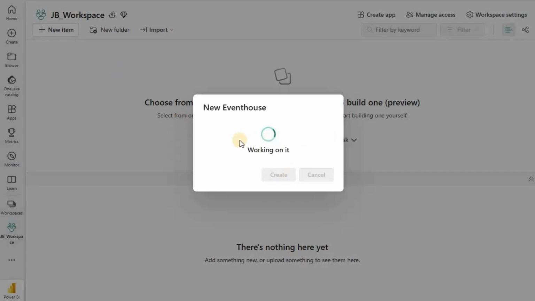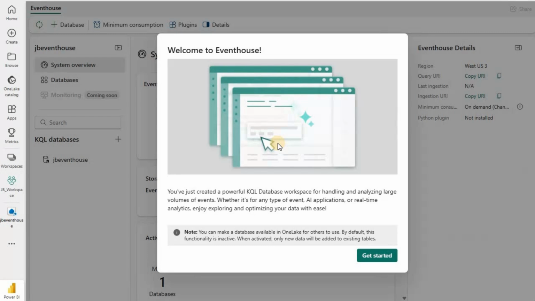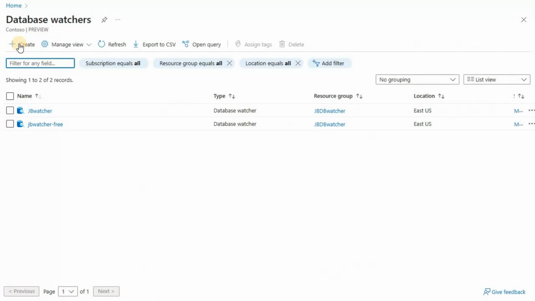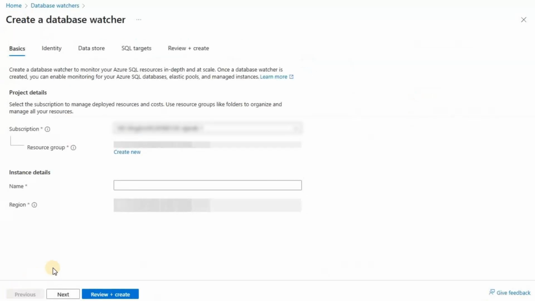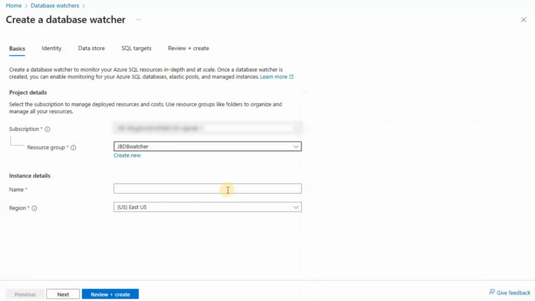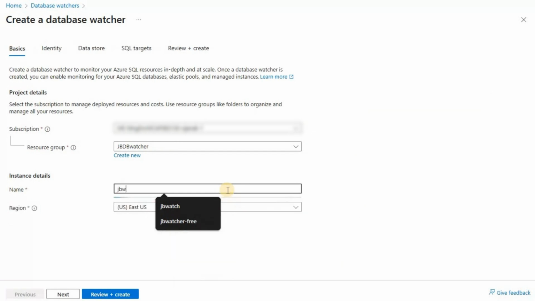Once the Eventhouse database is created, I'm going to utilize this and provide that in my configuration for the database watcher. Okay, so we have it created. The KQL database name is JB Eventhouse. Now I'm going to click on create here. I'm going to use the resource group JB DBWatcher, and I'm going to name it JB Watcher underscore Fabric. I will leave the region as East US.